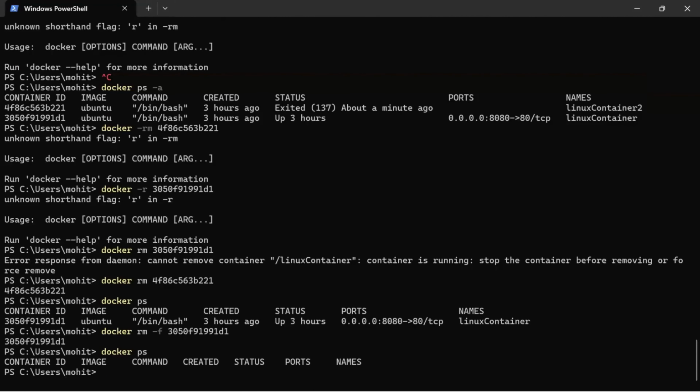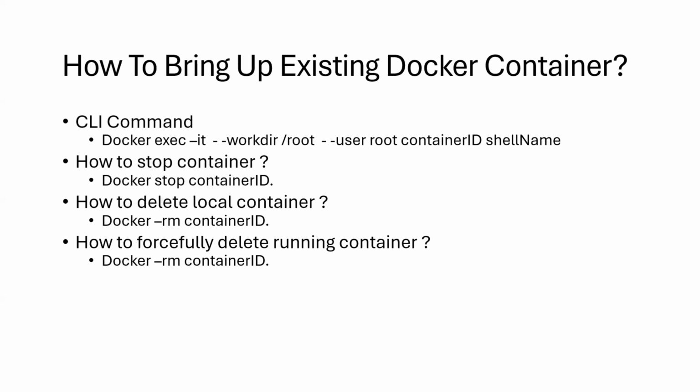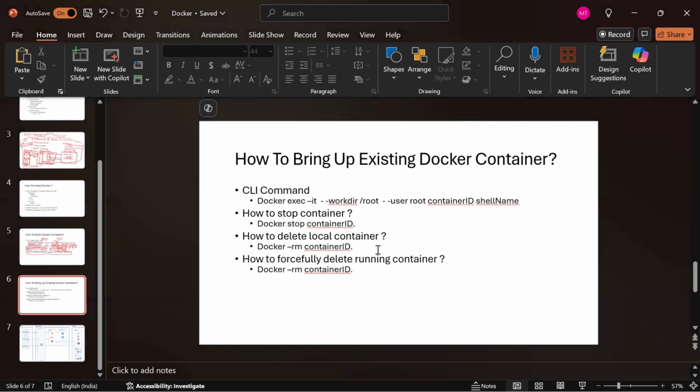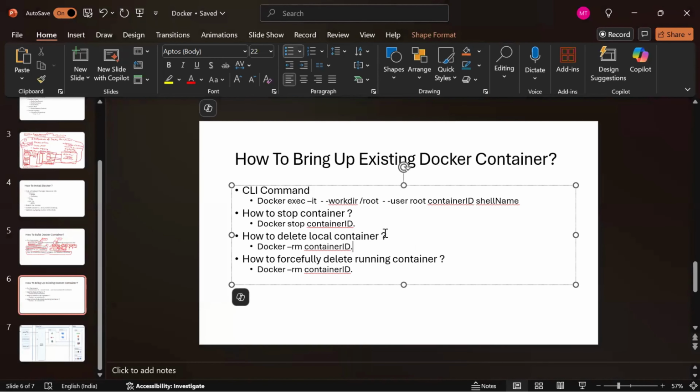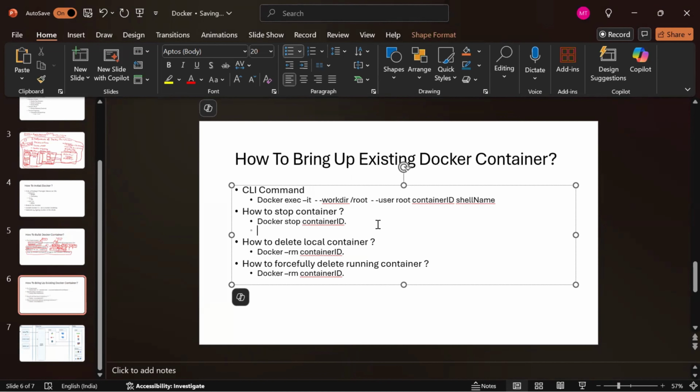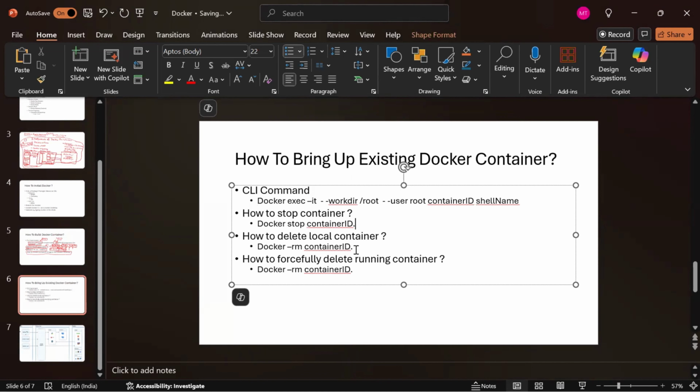So this is how you bring the existing containers up, no matter if they are in running state or stop state. You can also specify which directory you want to log into when you enter the shell of the Docker container. And how do you stop the Docker container? How do you delete it? How do you forcefully delete it? So you have seen all the differences, and I'll also update the PPT. We have also seen how to list all the containers, no matter which state they are in, whether running or stopped.